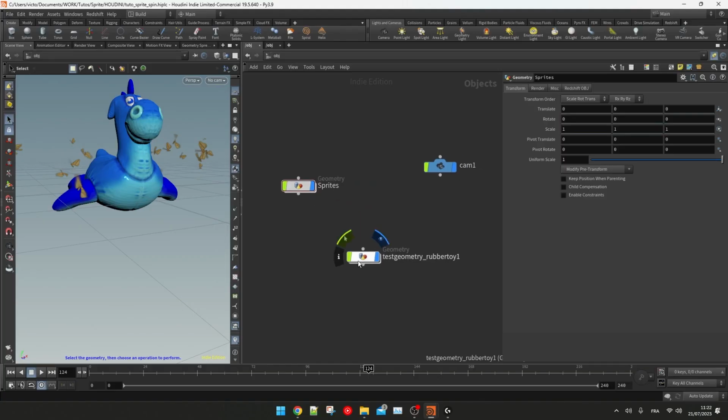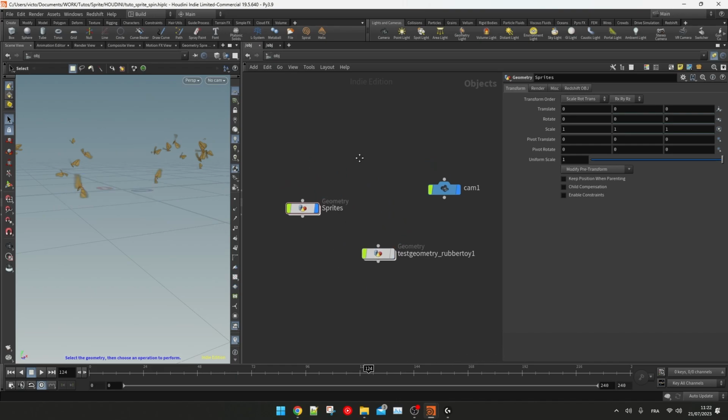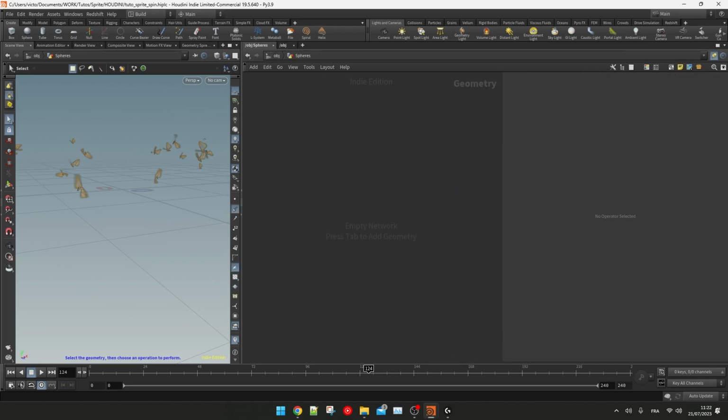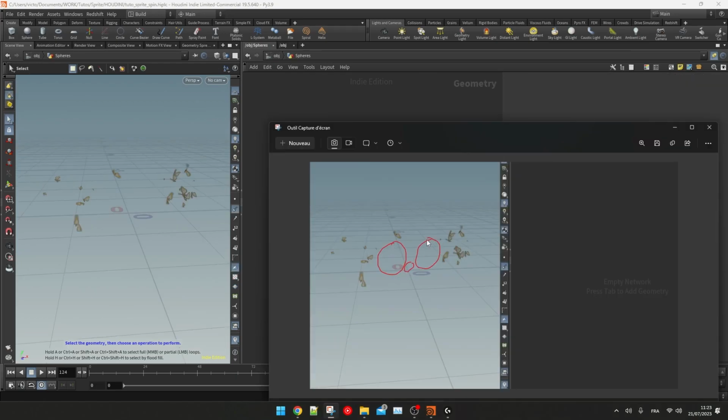Next, let's move on to the next part. Hide the rubber toy. Create a new geometry called spheres and dive inside. What we want to do here is to create a set of static large spheres on the ground and several small sets of spheres flying and spinning above.